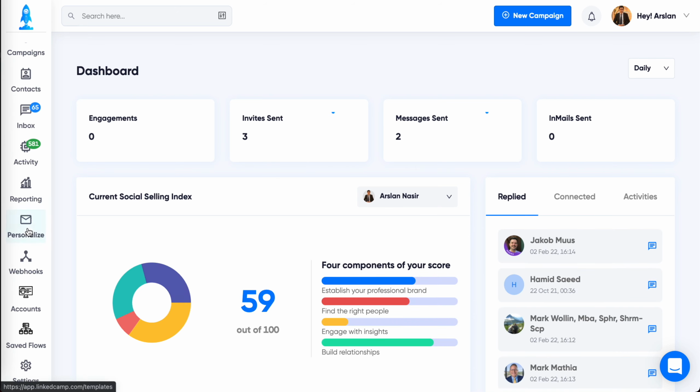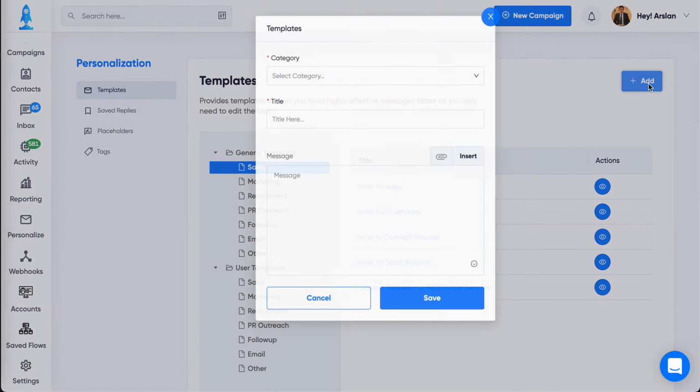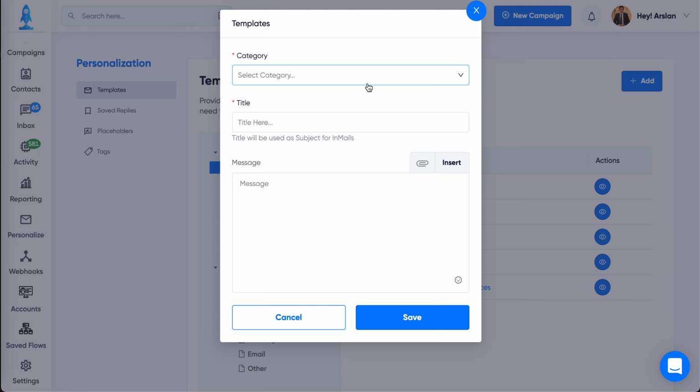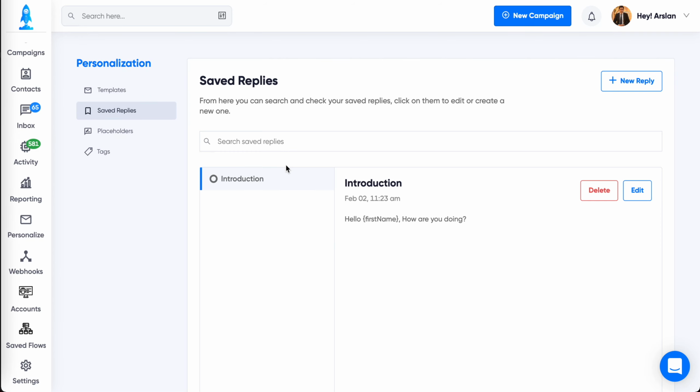Then we have the saved replies, templates, placeholders, and tags moved under the personalized section. Now you have different categories in which you can put your templates and categorize them, which makes it easy to use those templates. And then we have the saved replies, which are used to send messages to a person with a single click from the inbox or from the chat in the right sidebar.